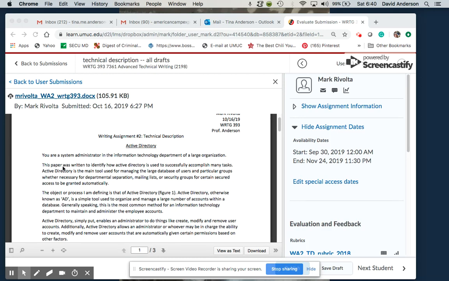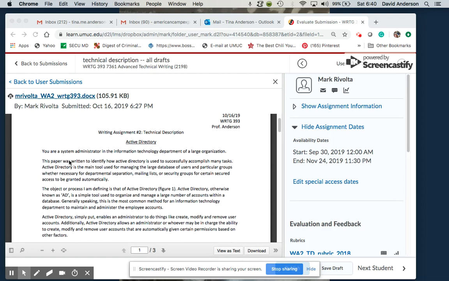Let's read this together. "This paper was written to identify how Active Directory is used to successfully accomplish many tasks. Active Directory is the main tool used for managing the large database of users and particular groups, whether necessary for departmental separation, mailing lists, or security groups for certain secured access to be granted automatically. The object or process I'm defining is that of an Active Directory." So 1, remove "this paper was." Pretend you're writing for an Active Directory company.